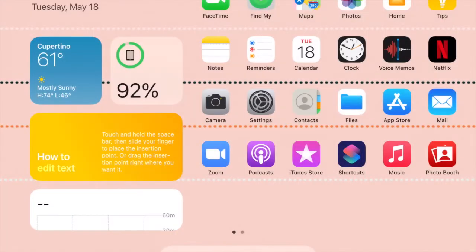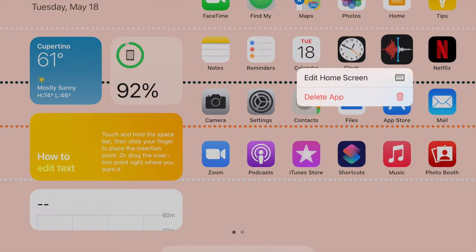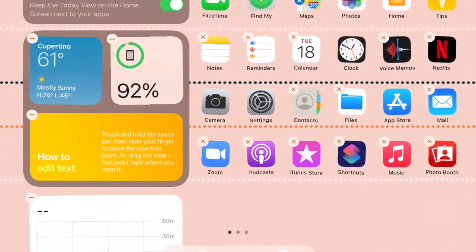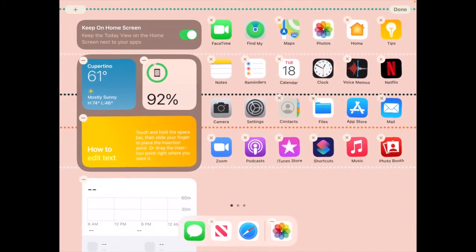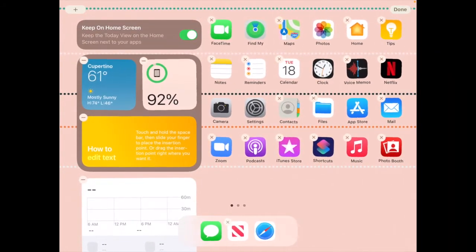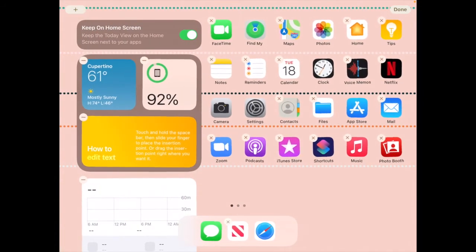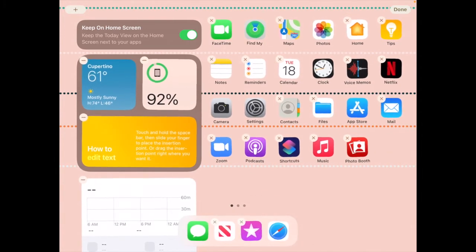So the next thing I'm going to do is show you how to add and remove apps from your toolbar. So this is pretty simple. You might even already know how to do it. So first you just hold down on one of your apps, and there'll be an option that says edit home screen. So I'm just going to click that. Then I can press the little minus sign, which won't delete your apps, it'll just remove it from your toolbar. You can also add an app to your toolbar, dragging them in, and they should stay there.